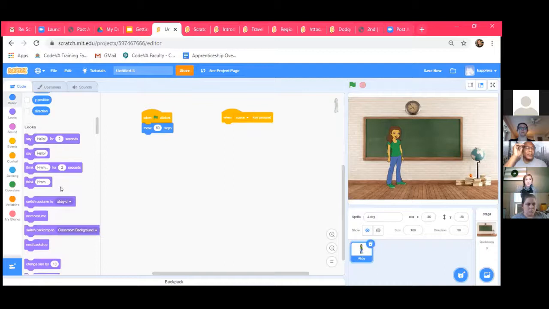Let's look at these looks blocks. These ones are also easy beginner blocks to start using. So "say hello for 2 seconds." I can click and drag it over, and then I can customize what I want her to say. Say, "My name is Abby." And then you can change the length of how long her message will appear. So I'm going to click space on my keyboard, and then she says it.